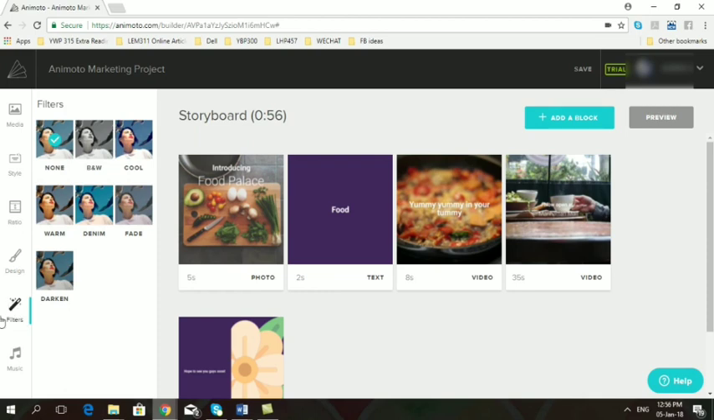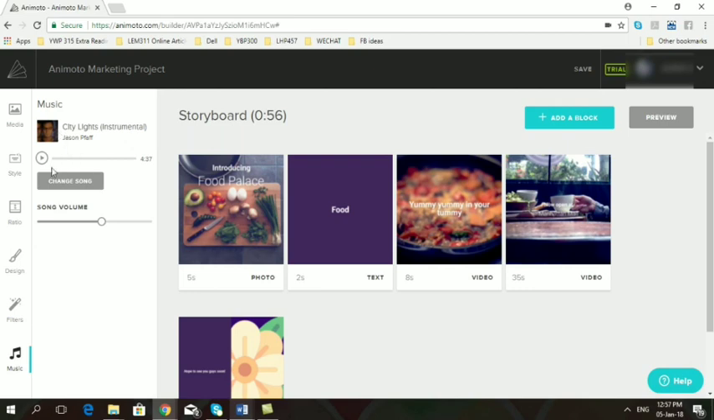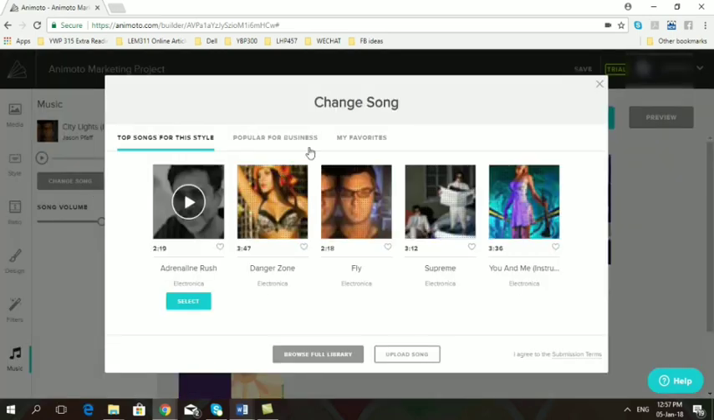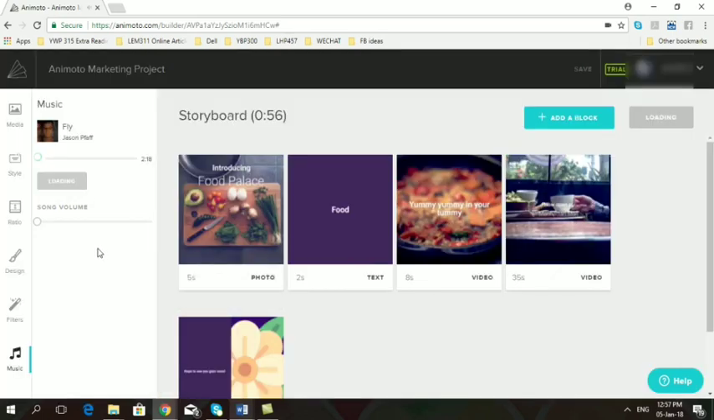You have the option to apply different filters to all the story blocks on your storyboard. For example, black and white, or this cool filter. Finally, we have a music option. The preset Animoto storyboard that we chose does come with its own music, but you have the option to change this using the music edit options. If you click on Change Song, you get several other songs that you can use, and you can also adjust the song volume.